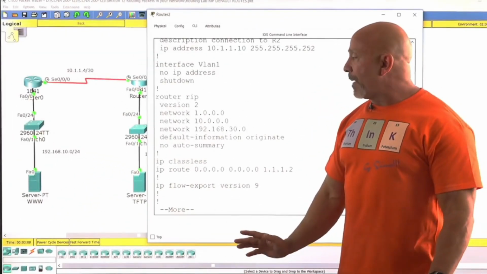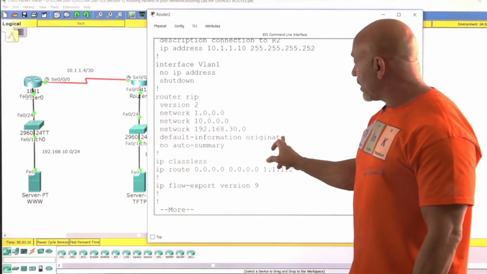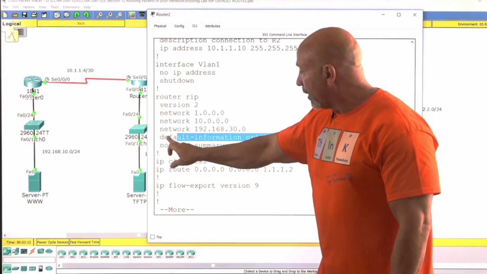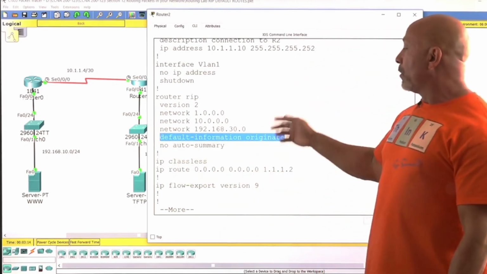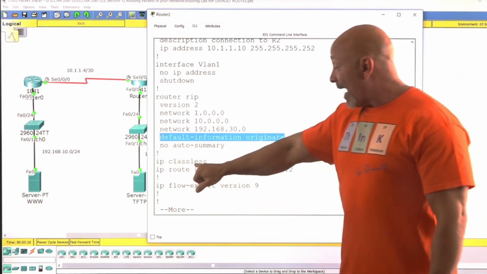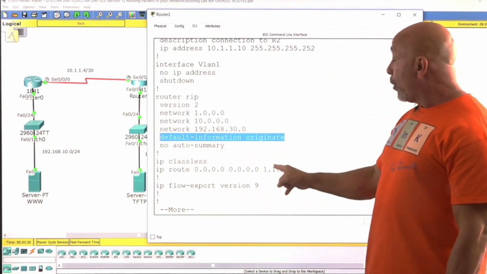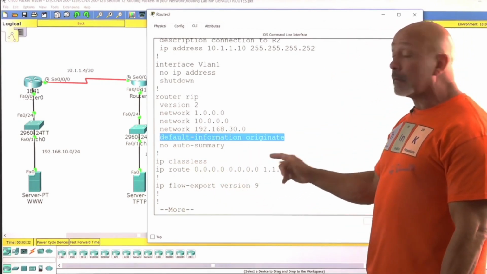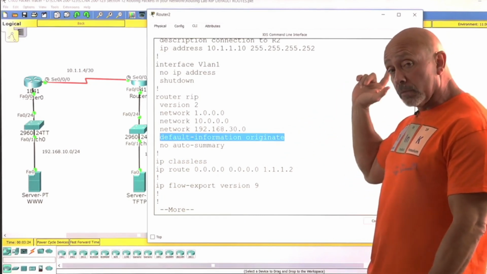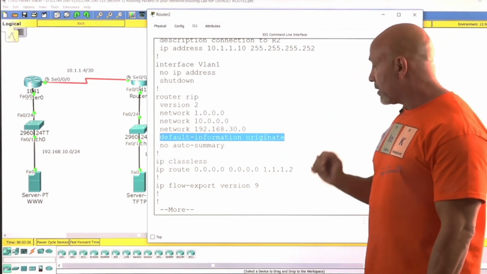All right, that wasn't bad. You see, this is the command right here, right? After we created our default route, I'm not going to say static, our default route, we used the next router's hop address, which was 1.1.1.2. That's the internet router's interface, okay?